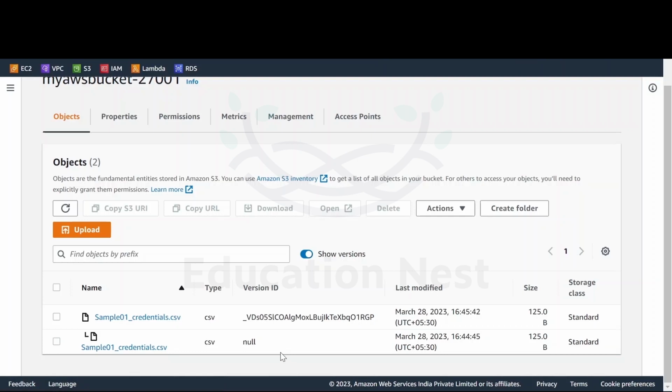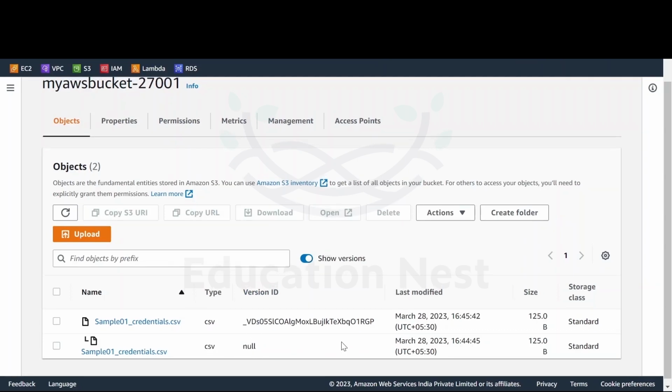The previous one is showing version ID as null because versioning was not enabled at that time. Whenever versioning is not enabled, the version ID is always there, but it is kept as null. And you can see the newer version is having this version ID. So this is how versioning can help you by preventing accidental deletions or keeping multiple versions of your file.